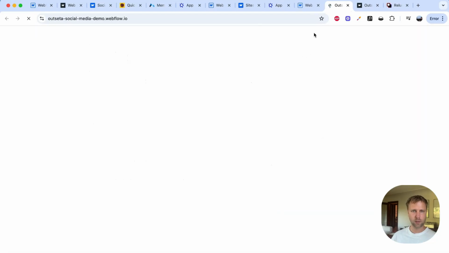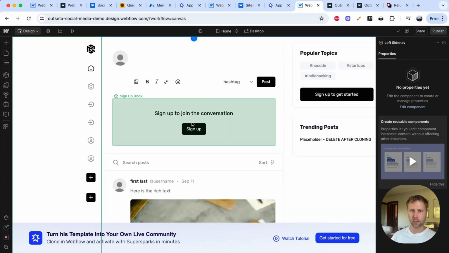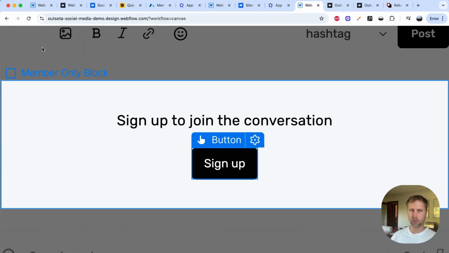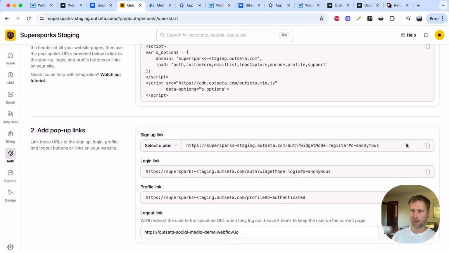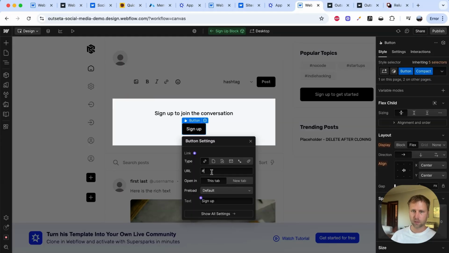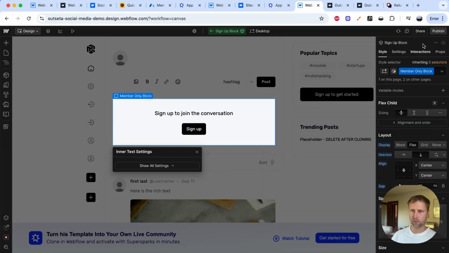Okay, so let's see this in action. One thing I forgot to add is the sign up link to this component here. This is just blocking users that are logged out from posting content. So again, I'm just going to add the sign up link to this button here, and then publish again, or just make sure that that's saved.